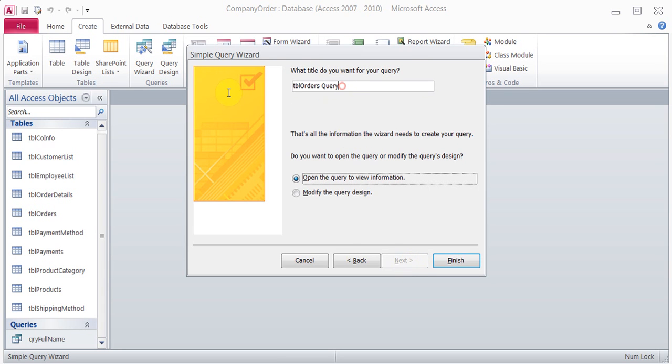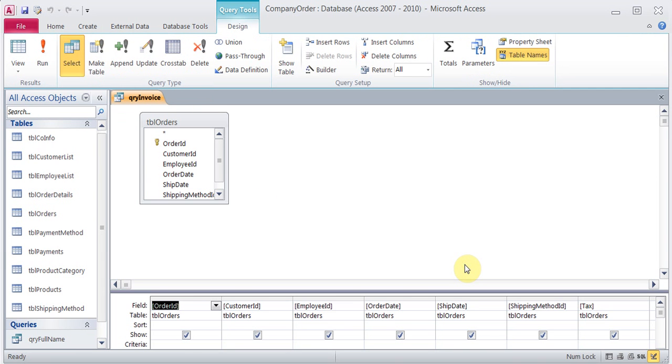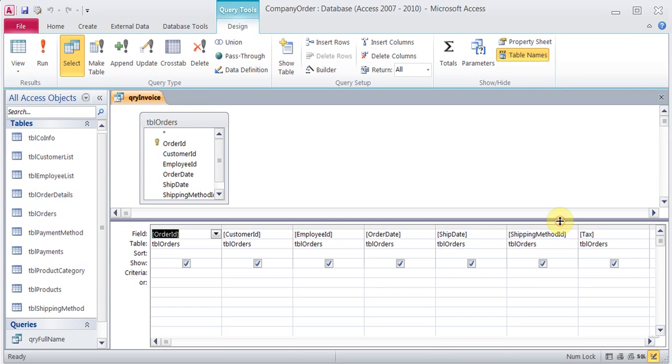and up here I'll just write the word QRY invoice, and I'll go to modify, click finish. And what do I need to do here? All I need to do is in the order ID, in the criteria, I'm going to put the bracket, what order number, and I'll close it. So if I run the query, it will ask me the question.